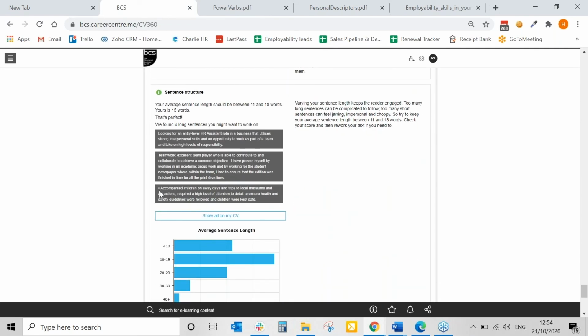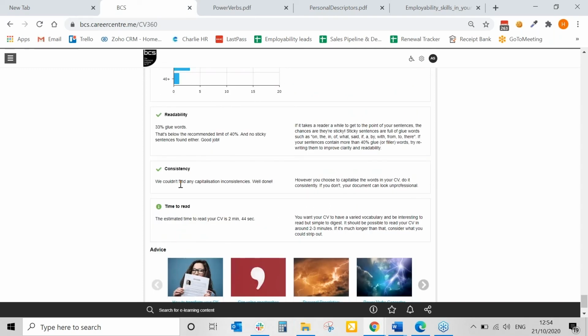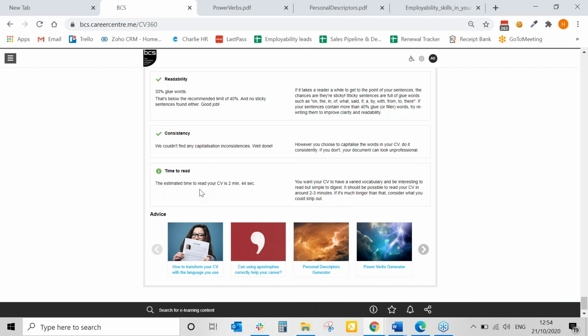Okay, good sentence structure overall, but there's a couple that are a bit longer, so you may want to consider revising those sentence lengths. But again, you can see this is purely an indicator. It's not a pass or fail. It's just to flag to you that you might want to look at that. Good readability here, and there are no capitalization inconsistencies or anything like that. For a human to read, the CV takes just under 3 minutes. So again, a good time. It should be 2 to 3 minutes of reading.